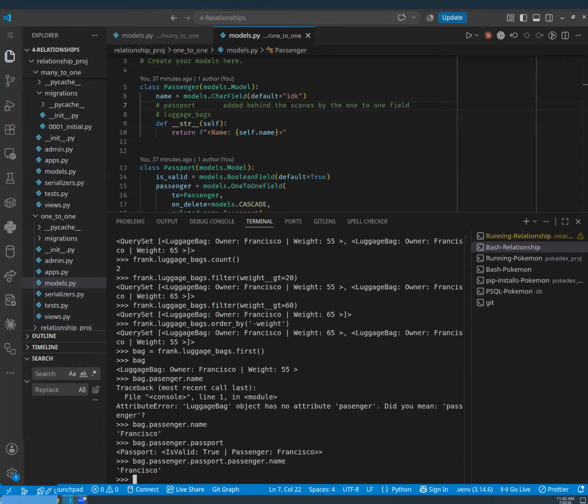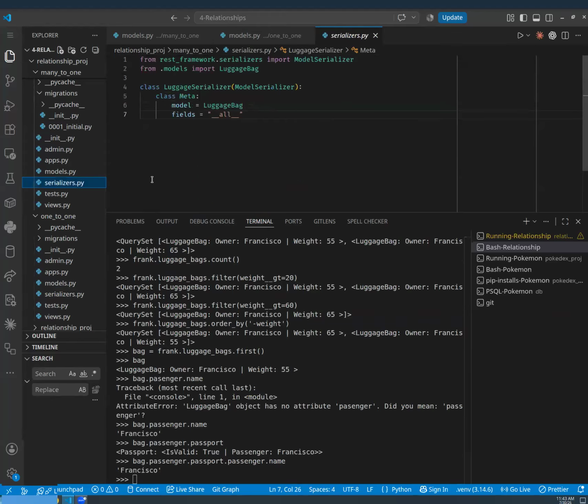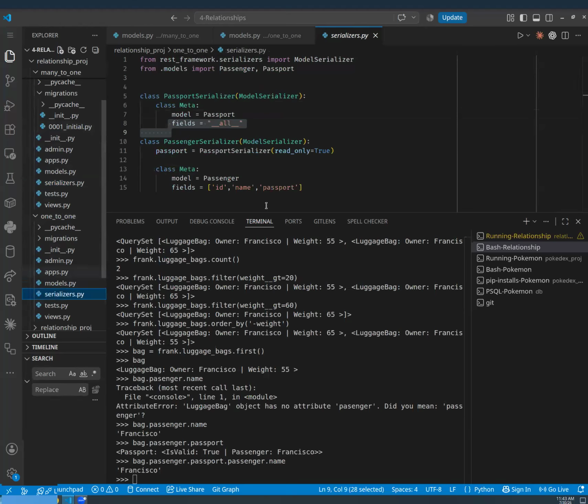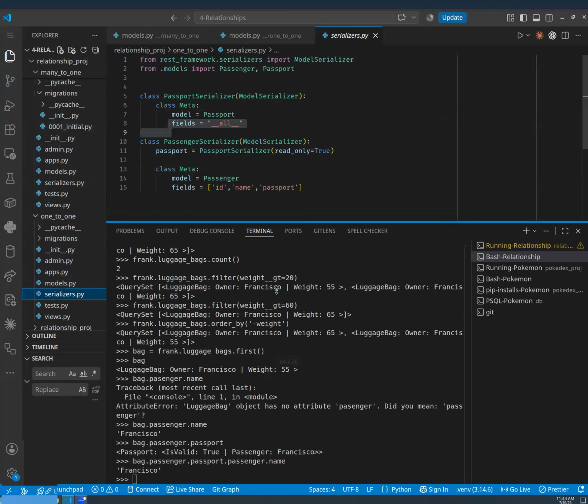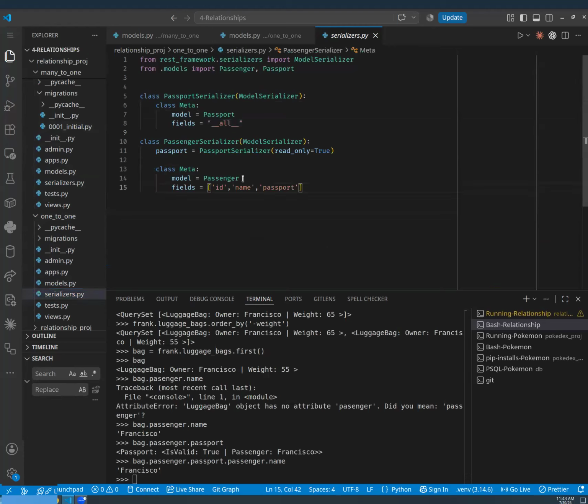All right. So we're going to come back to our serializers for a luggage bag, and we're going to make a little bit of modification. Sorry, not to here, to our passengers. We're going to come back over here and modify our passenger serializer. So we added passport to it previously. Now we need to add luggage bag.